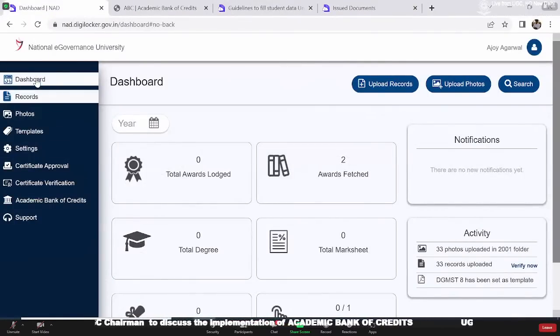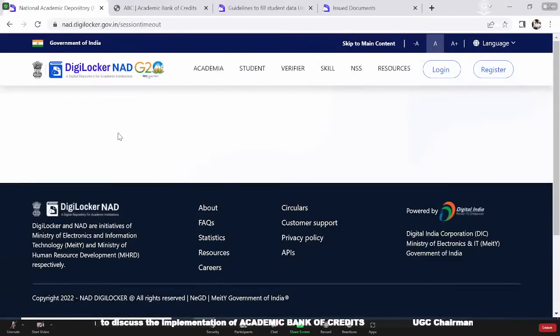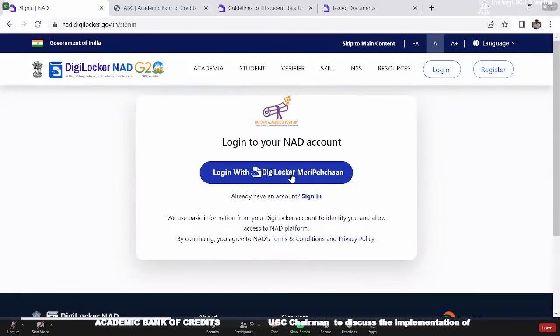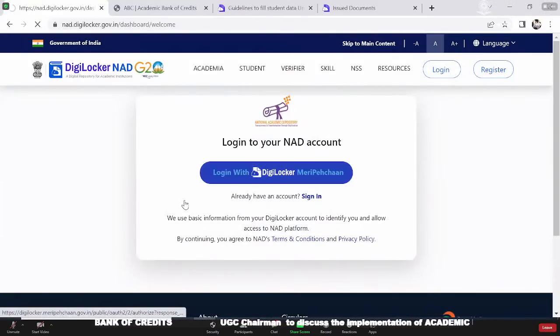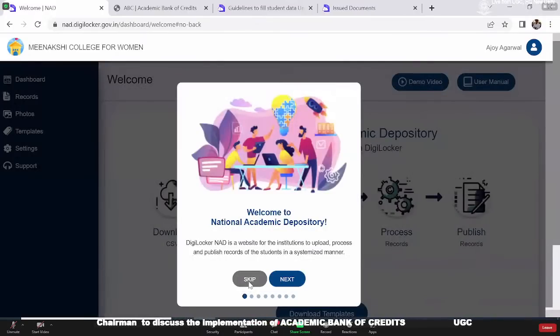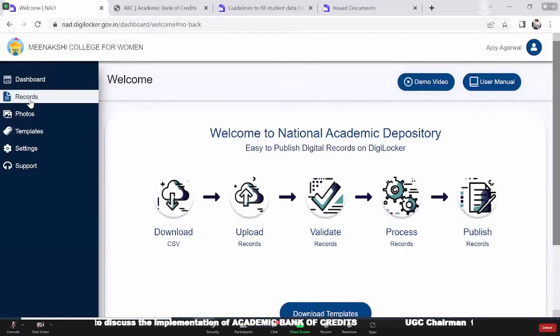So if you see here, just give me a minute, let me log in. So if you see here, this is the login portal, and here you get an option to upload your records.